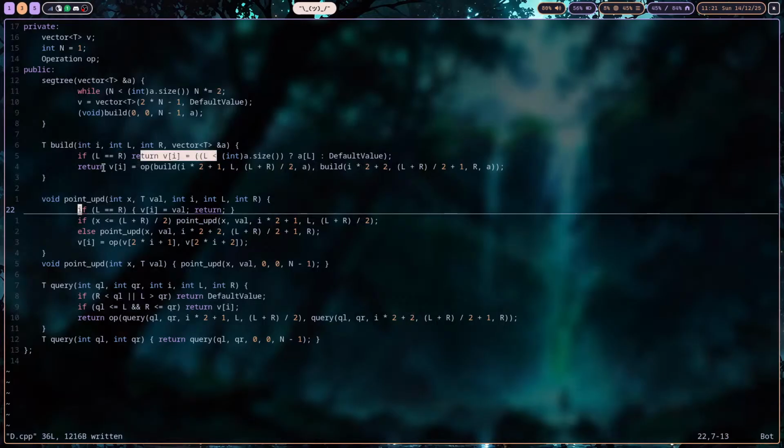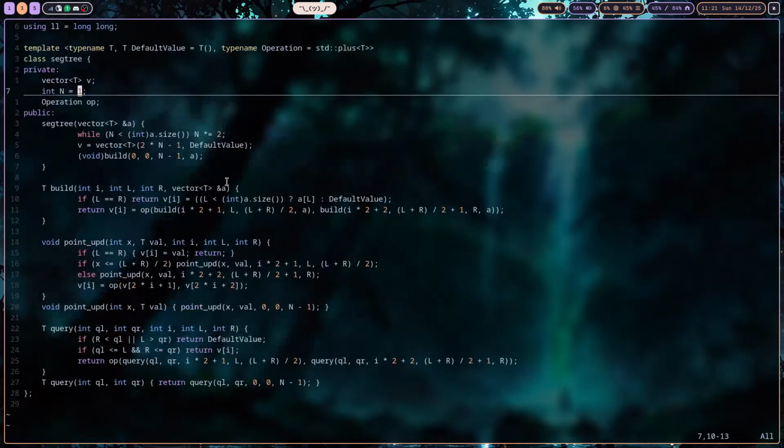And basically at each point, a parent is built by performing the operation on its left child and on its right child. And the operation by default is plus in this case. So it'll just add the values from the left child and the right child. So it's going to perform that sum that we looked at.